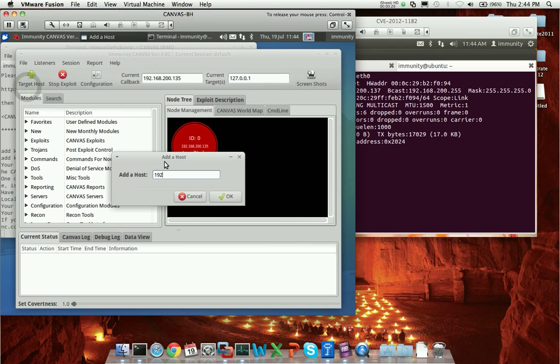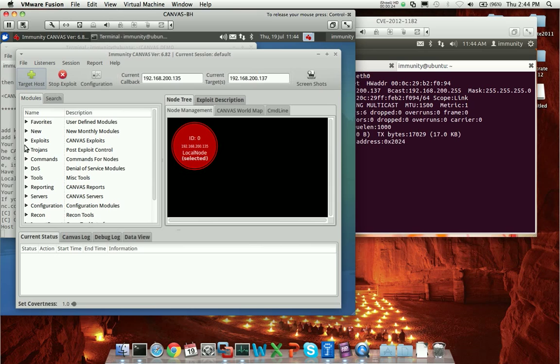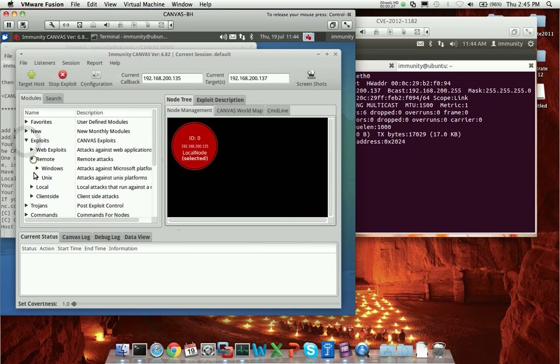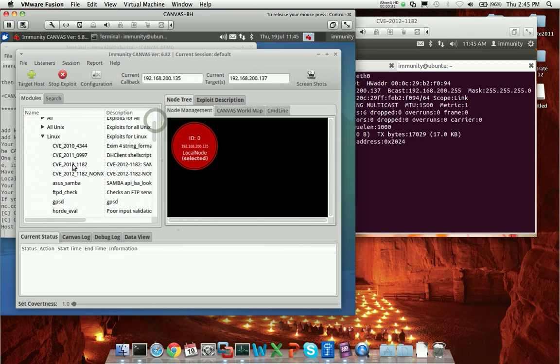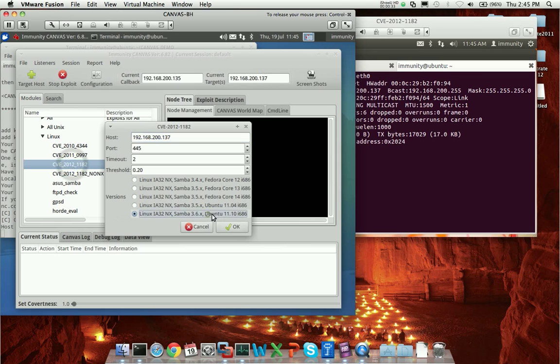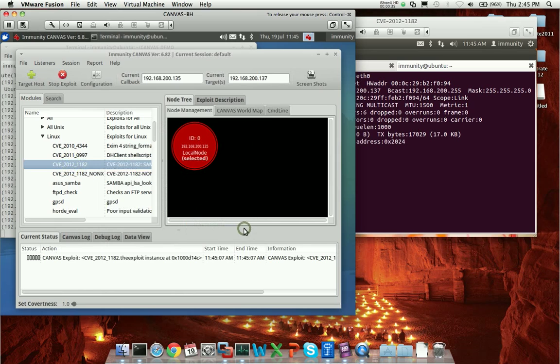In order to exploit the host, I take a few very simple steps. I add the IP, and I go and find the remote exploit. Once I found the exploit that I want, I simply select the version that I want and say OK.